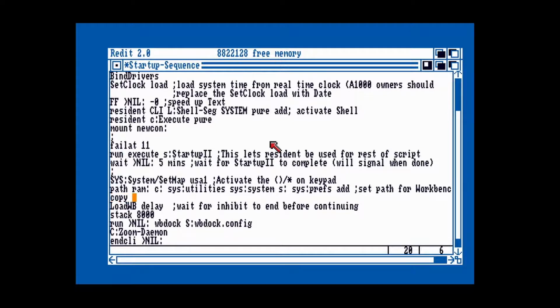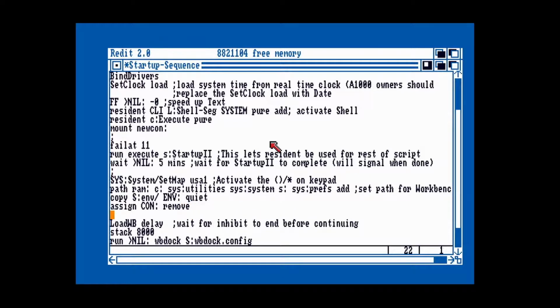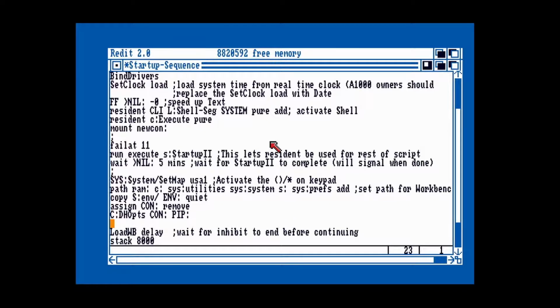Before load WB, type copy senv/env quiet. Then assign con remove. Then cdhops con pip. Finally, cfcomp. Save it.